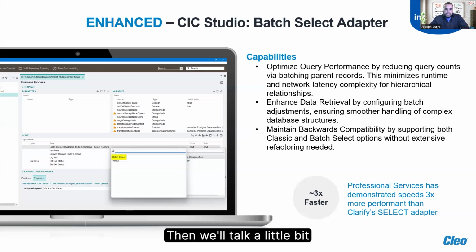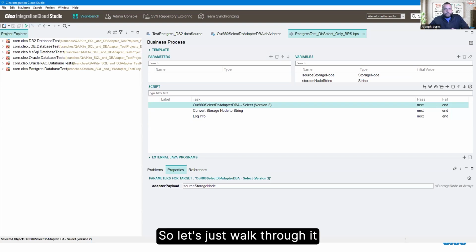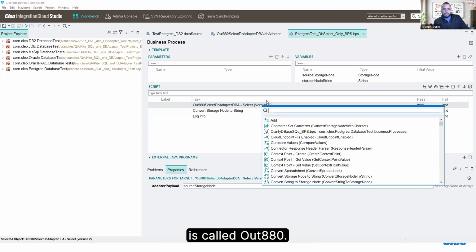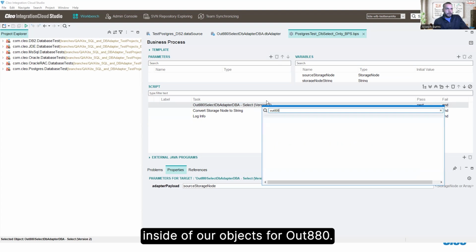Let's actually jump into the product and show you how to configure a Batch Select adapter. Then we'll talk a little bit about the performance differences between our Classic or Standard Select adapter and the Batch Select adapter. On the screen here, I have a business process configured with a Standard Select adapter. In many cases, this is what users or customers will see in their existing business processes. So let's just walk through it here for a second. Our database adapter is called Out880. Let's take a look inside of our objects for Out880.